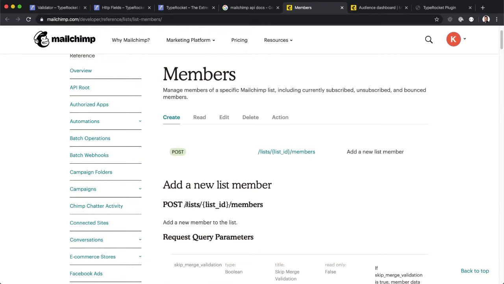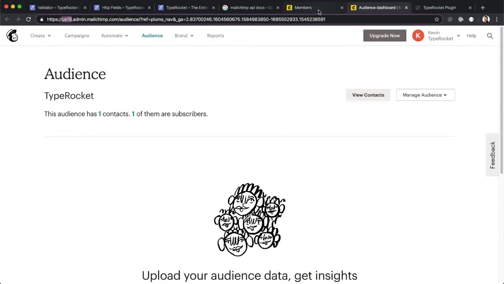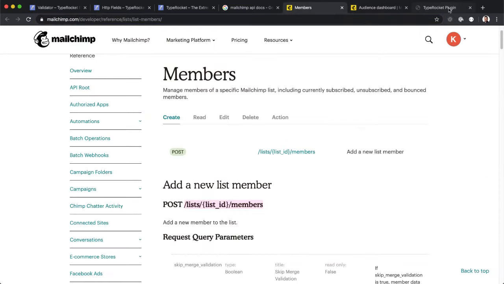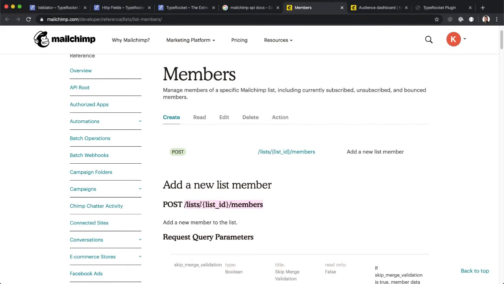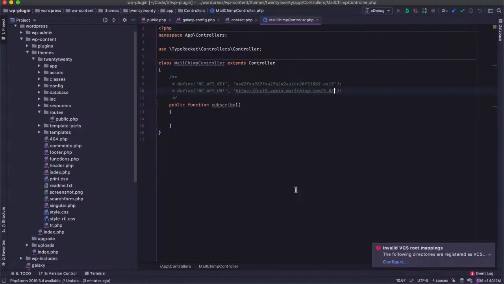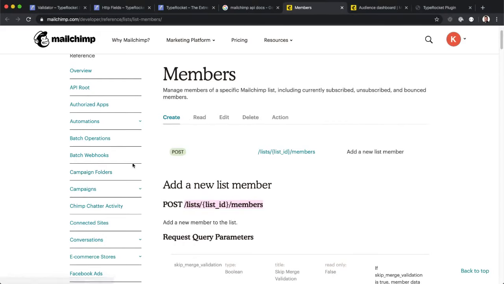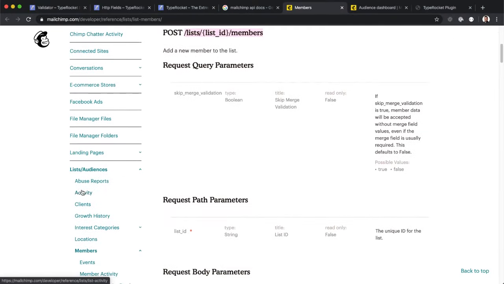And here are our URLs, and they'll be based on that root path that we saw in this getting started guide. So in the code here, the getting started guide, remember the US 19. This is our base, and then we would add to this the list ID members, for example. Okay, so that's our lists under audiences.